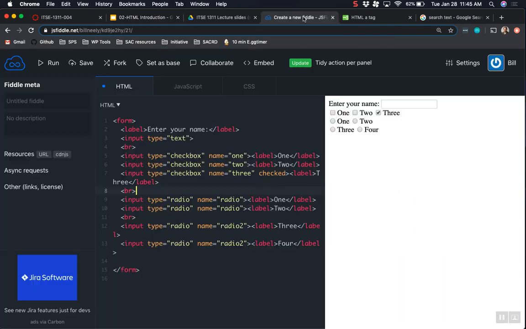So let's do one of those. So here I can say, I'm going to do an input text here, and for my name, I'm going to do placeholder equals name.